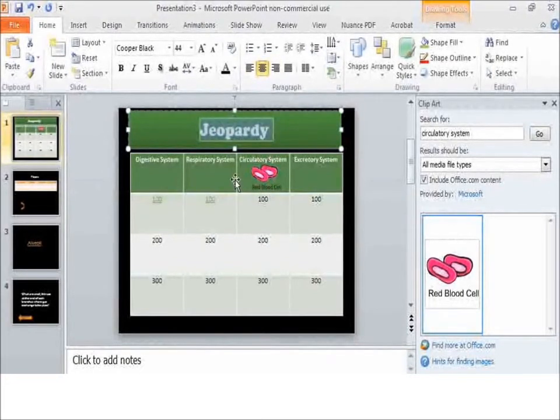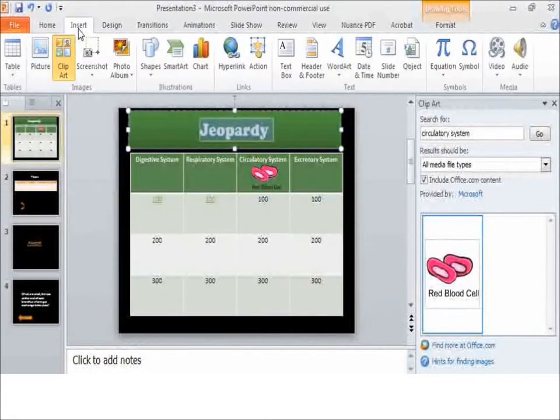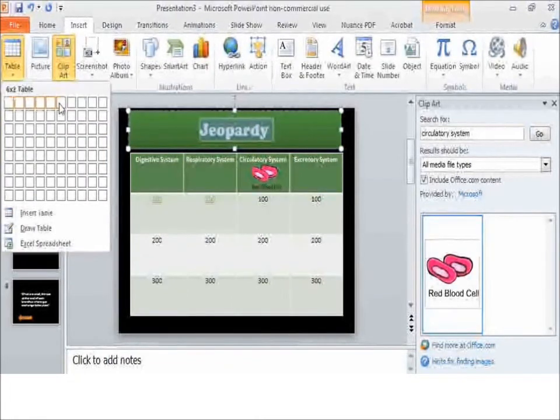Now, to get the content down below, what I did is go to Insert, and you can click on Table. When you click on Table, you can drag your mouse and make the table as big as you want.